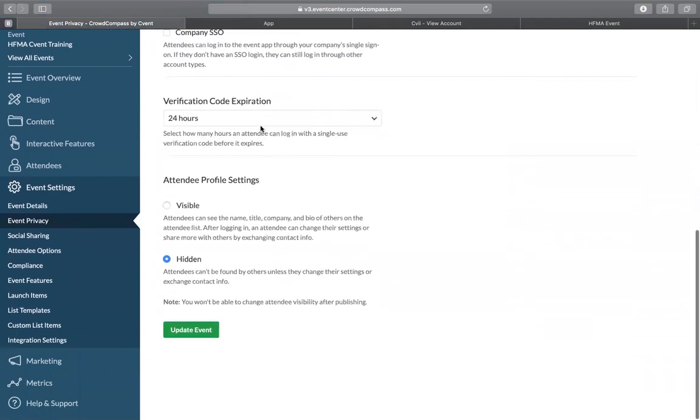Next, we want to talk about the verification code expiration. Remember that when attendees are going to log into their profile, they're then going to enter the email address that they registered with to receive the verification code. The verification code is that 6-digit code. Now, as a planner, you have the option to select how long that verification code is valid before it does expire.